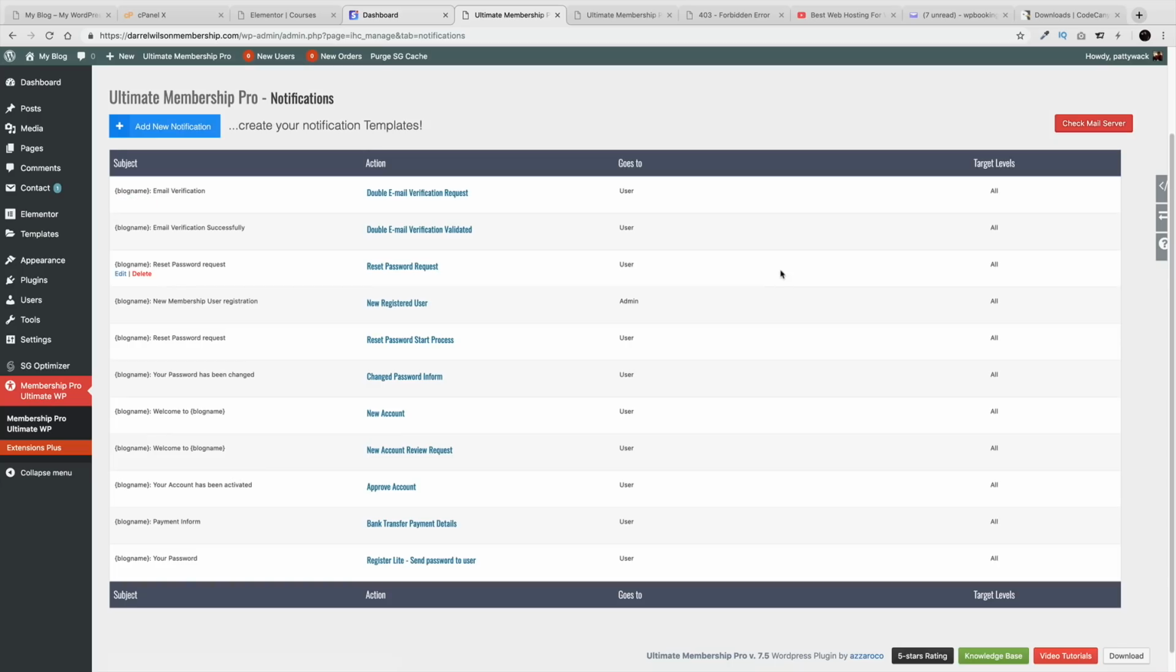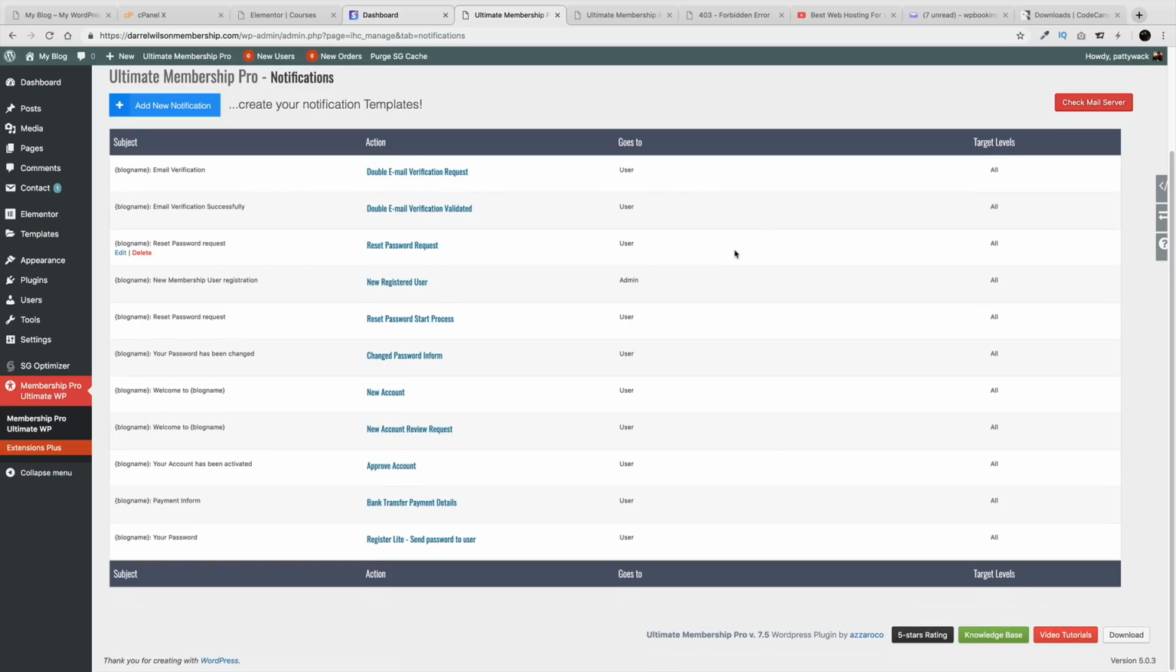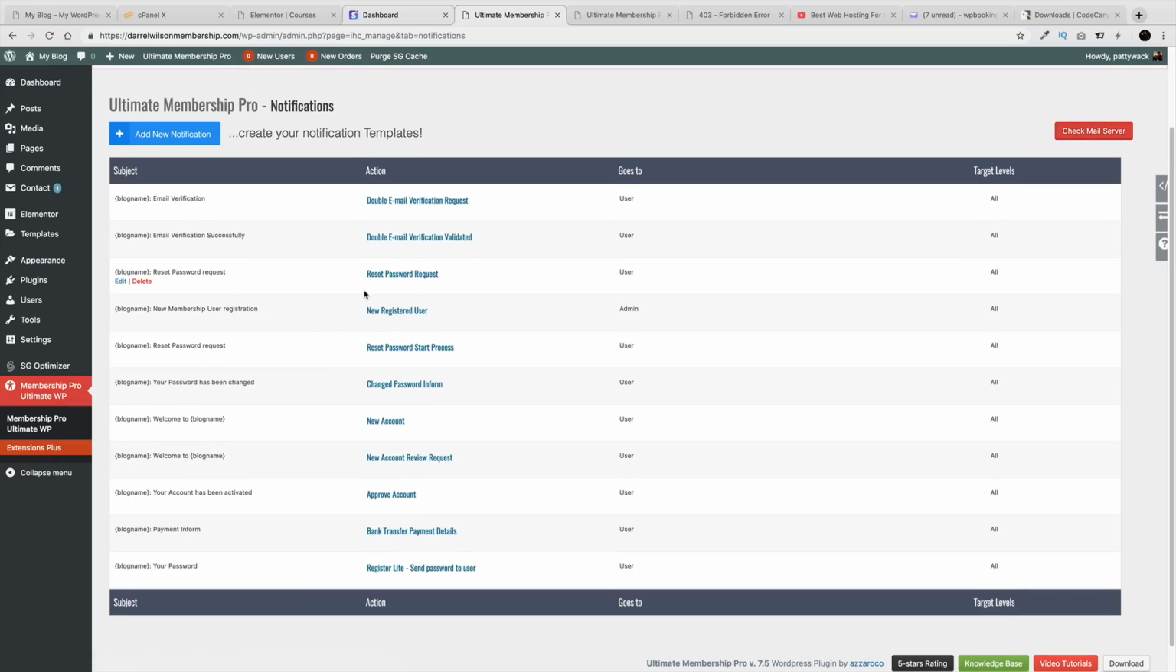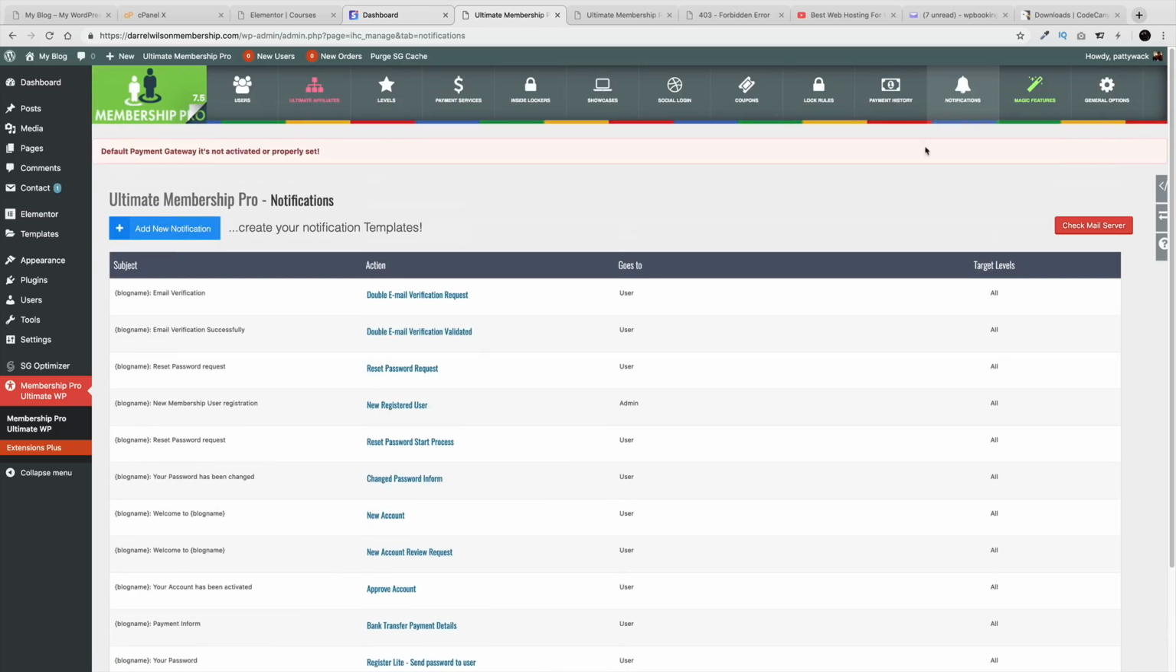Notifications, these would be notifications such as emails. So you can go through this. You can edit them and make them however you want them to look. But again, by default, they do a really good job at it. I would really just leave it blank, unless you really know what you're doing.